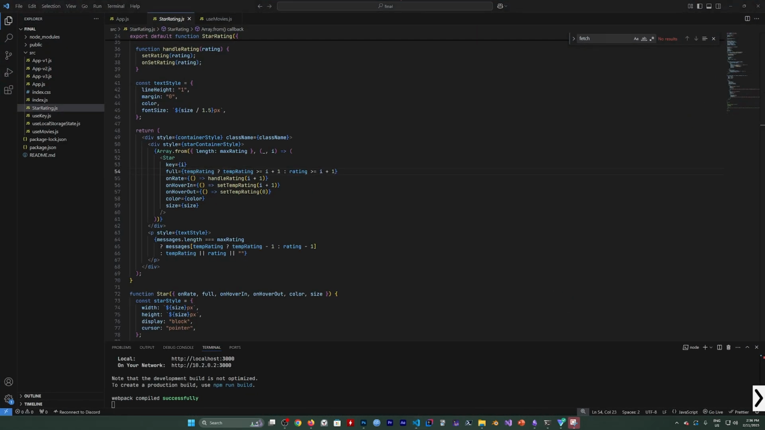Okay, let's say the tempRating is 3 and the first element is 1. TempRating is 3, the index is probably 1. So the tempRating is greater than 1, and yes, so true. What do we do when it's true?